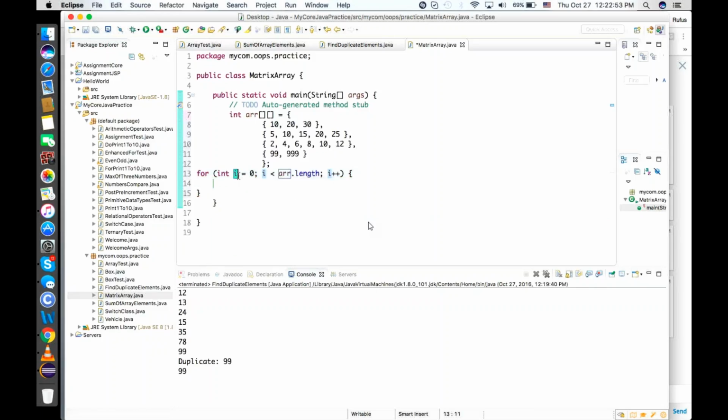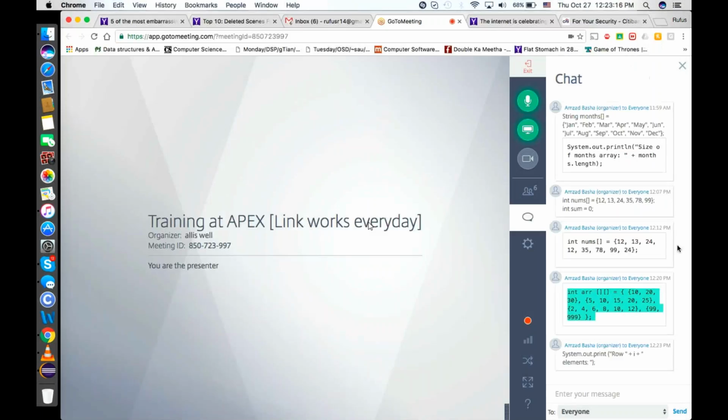Iterate over array. So you are iterating through the arr, right? And then we just wanted to display the very first row elements. So take this sys out. Row i elements, I mean row 0 elements, row 1 elements, all that. Copy this sys out and paste it there.